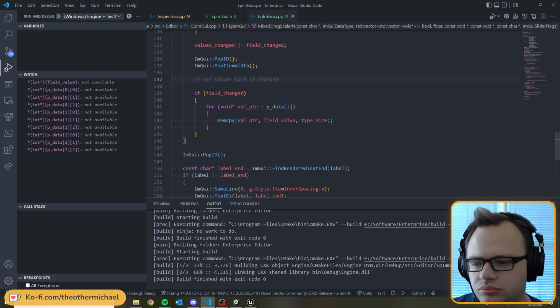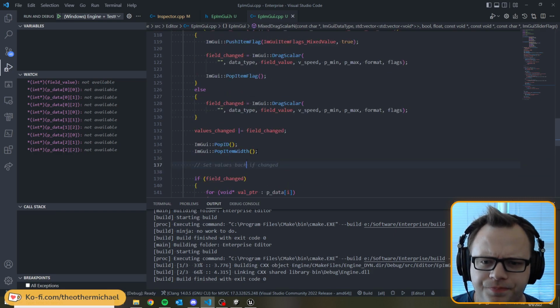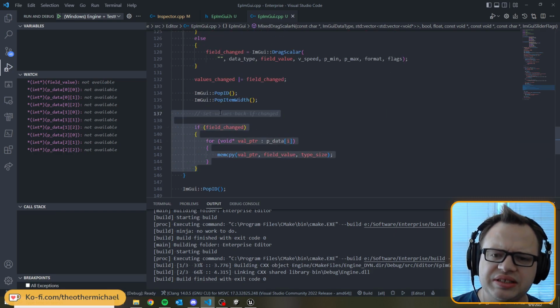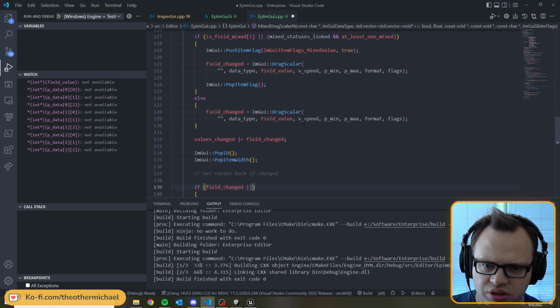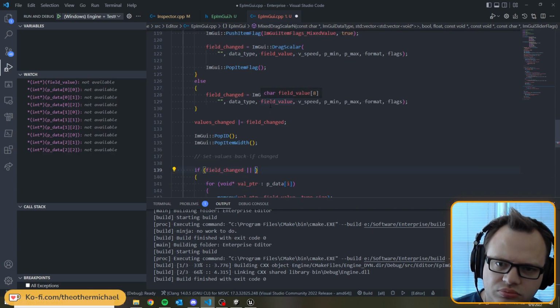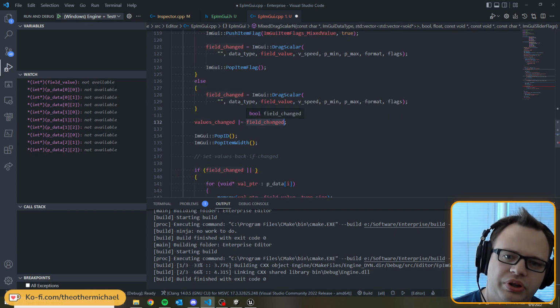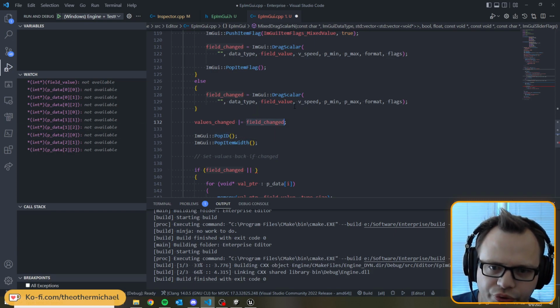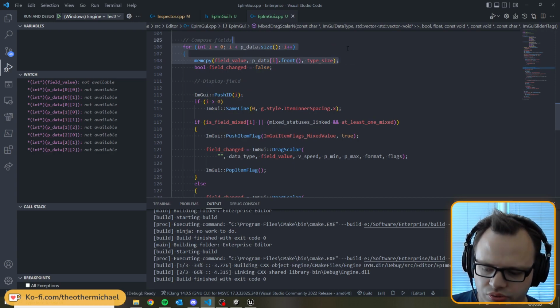Okay, so there's a little bit more work to do. Ugh. All right. So this business here, we were setting the values back if the field had changed. We need to expand this so that it's not just if the field changed, it's if any field changed. Okay, and the only way for us to know if any field has changed is if we go through the loop at least once. So we're going to need to break this into a third for loop. Okay. Making progress though.